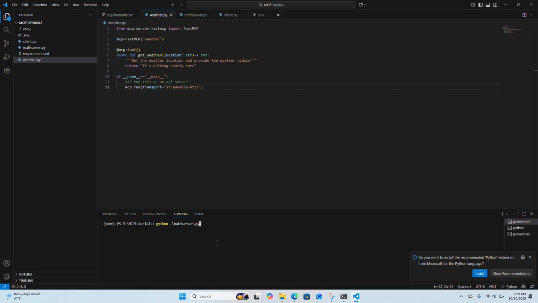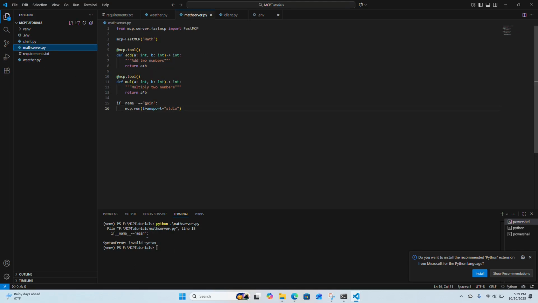So python mathserver.py. I think I made a mistake here too. This should be with double underscores. And then here we should have a space. So save this again, and now we can also run our mathserver.py part here. So this is running. Now these two MCP servers are running quite well.